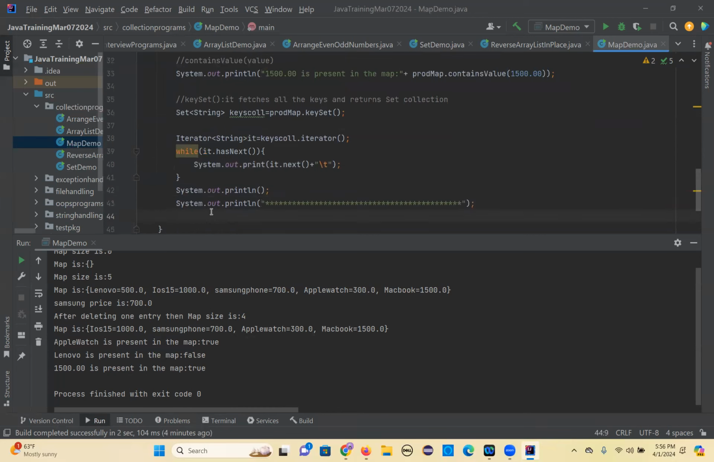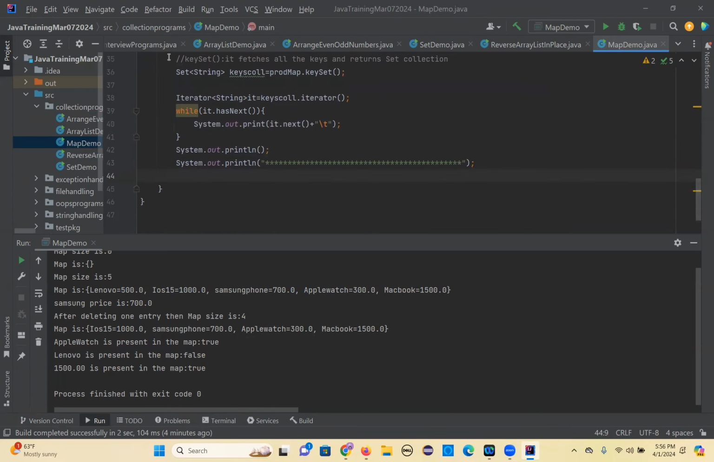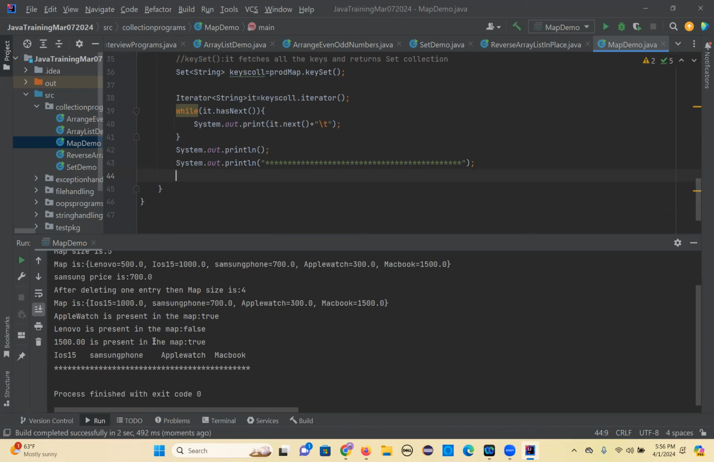So that is the keySet method, a very important method. We are going to use this many times. And let's see this. See, all the keys only are printed.